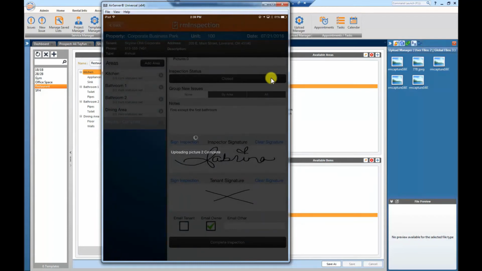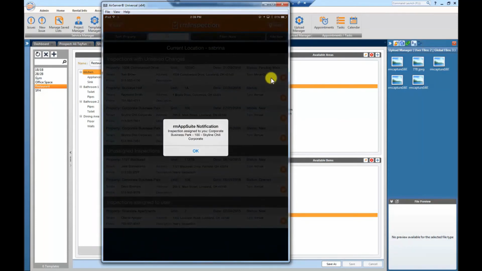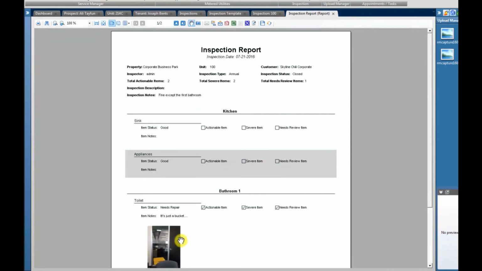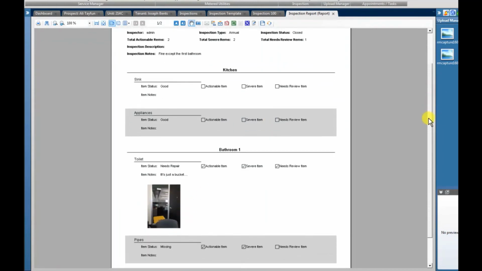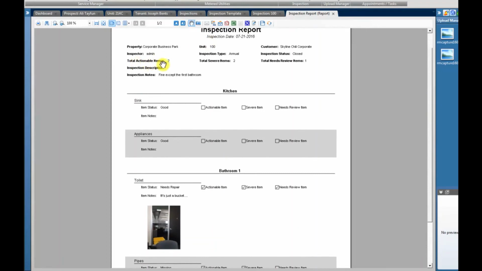Now it's uploading all the pictures. It's creating those service issues based off my settings. If there are pictures, they'll show up. You can make them small, large, whatever you need. And here at the top, I can see how many actionable items are there. Well, that first bathroom had 2, so that's why it's pulling in that way. I can see the type of inspection, all the other information there at a glance at the top.